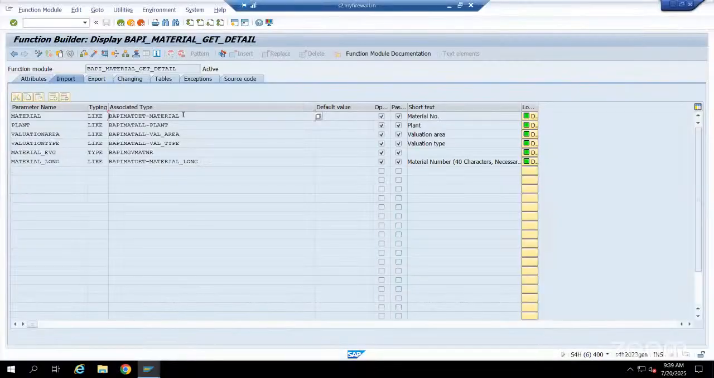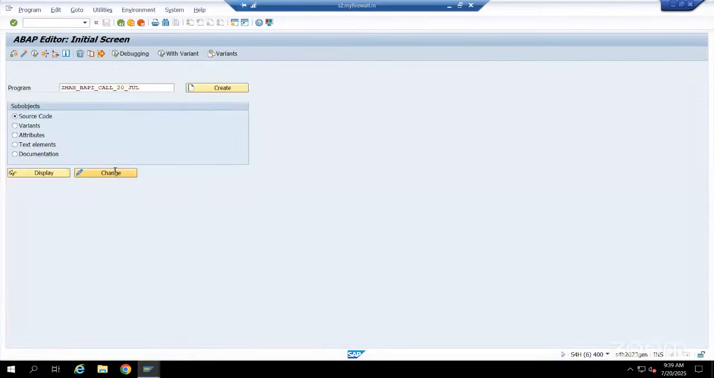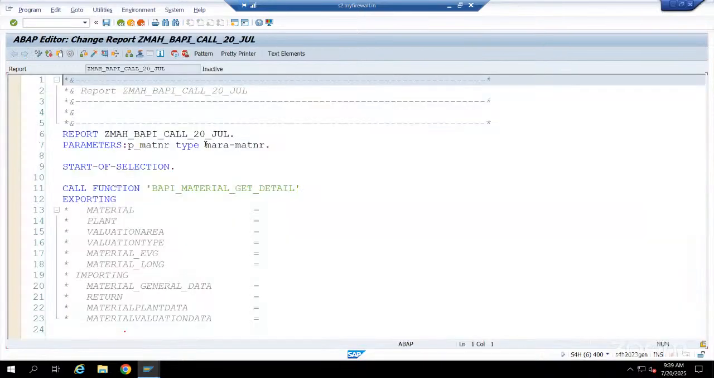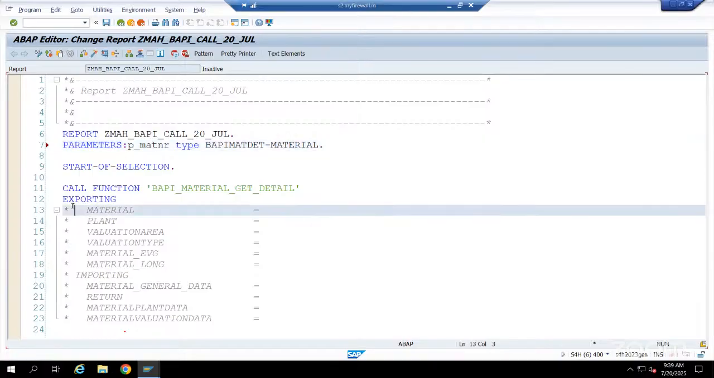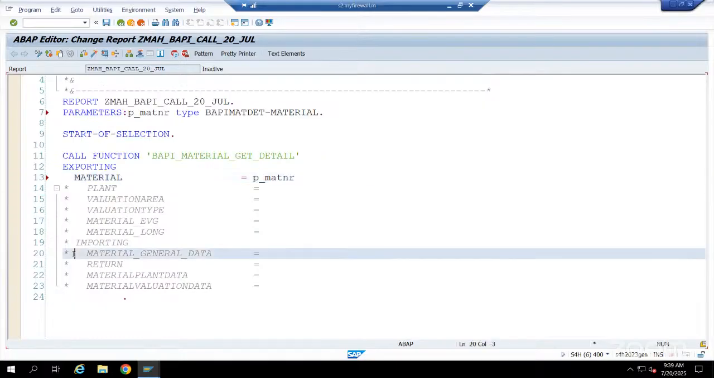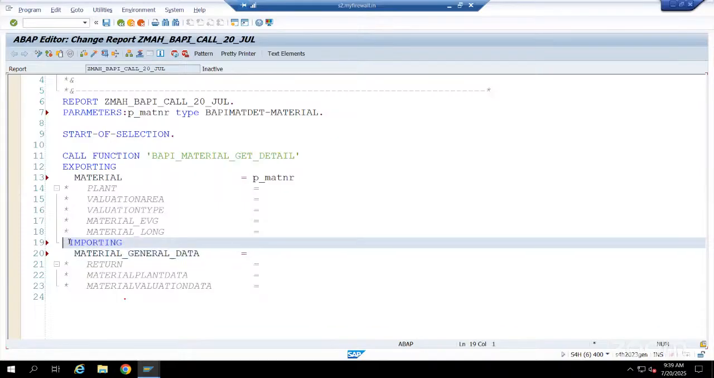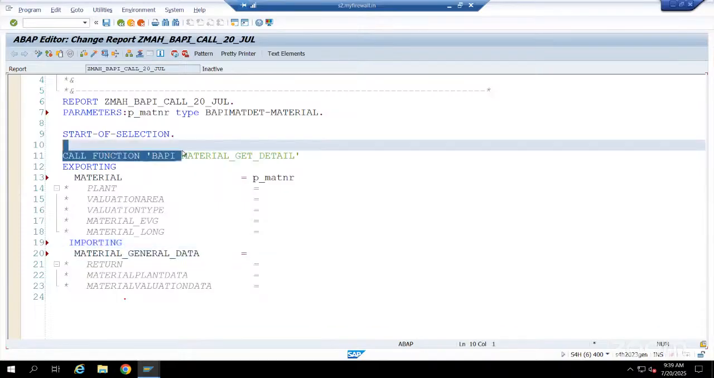Okay, you should give this one only. Make it. Go to change. Give this name here. Okay, here, uncomment this one. Give here p underscore MTNR. And I want to get only general information of material data. Uncomment this. Uncomment this. See material general data type. Double click here.